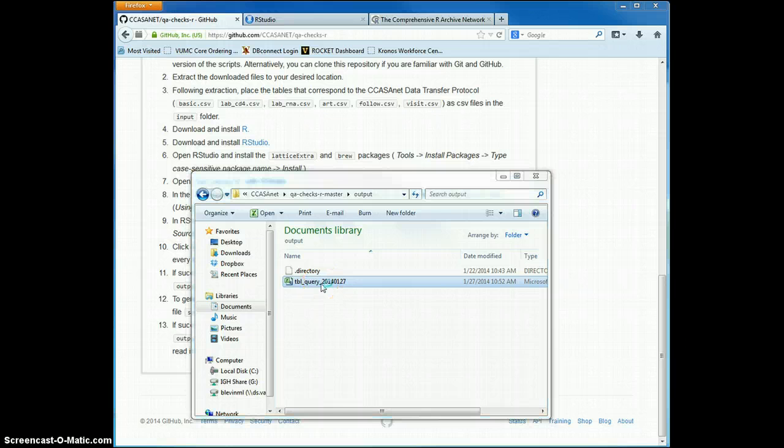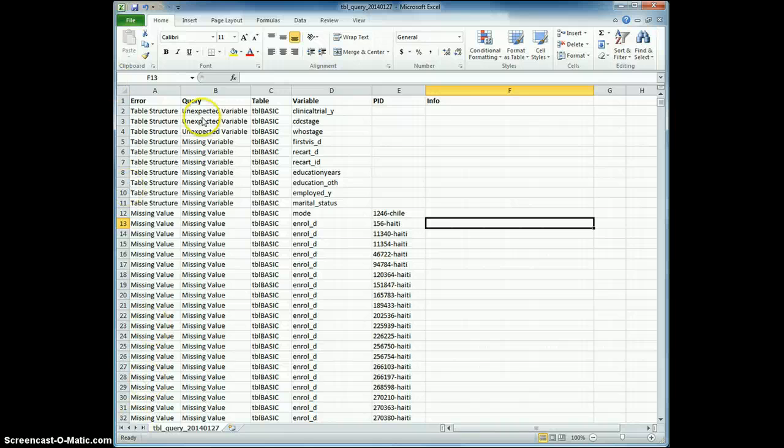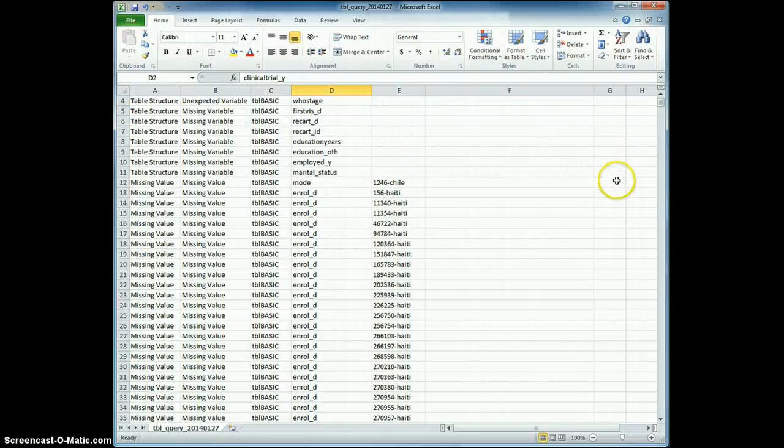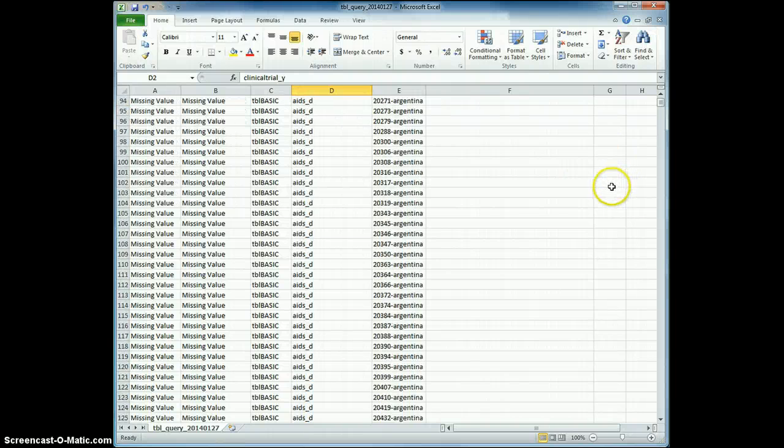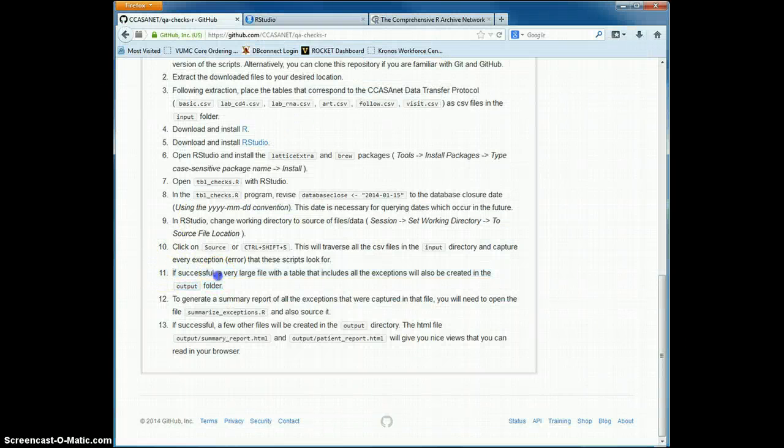This file contains one record for every error that's generated. For example, here there's a table structure error. Table basic has a variable that was unexpected called clinical trial _y. So we can go through each of these by hand, although it's not that helpful. It'd be nice to have a summary of the different errors that were generated, so we could get an idea of the magnitude of errors. So that brings us to our next step, which is to generate a summary report.